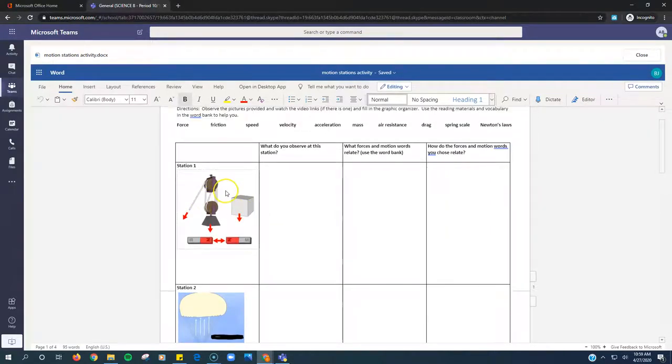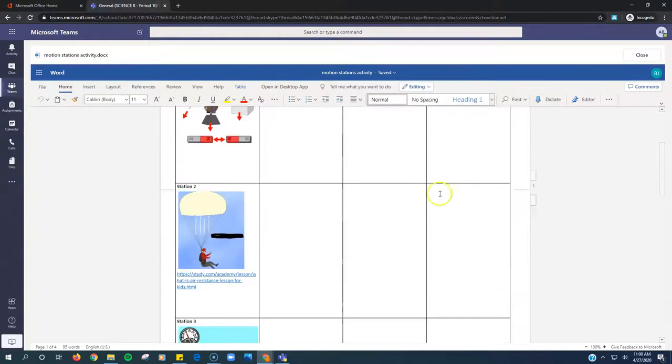So, look at station one. There's no link that goes with this one. You just write, what do you observe at the station? Type in the box here. What forces and motion words relate? You're going to use the word bank up here to fill in what words go with this image. And then this box, how do the forces and motion words you chose relate? So how do these words that you picked here relate to the picture? You explain it in this box.